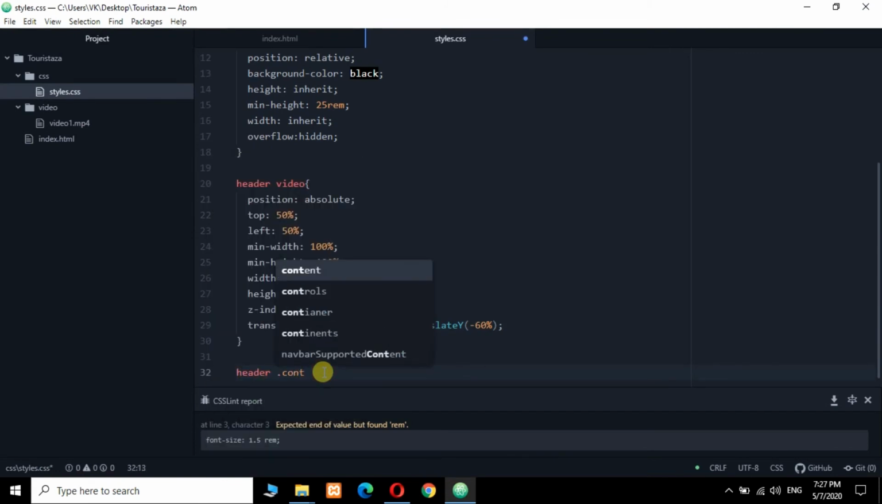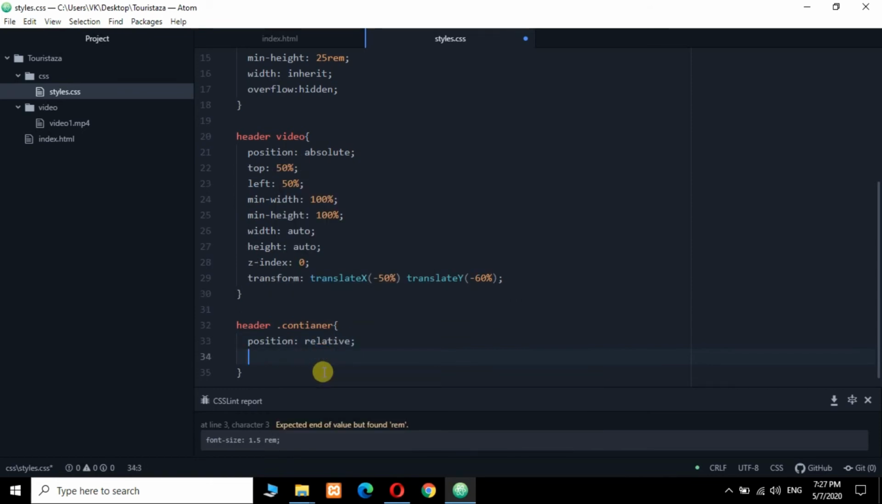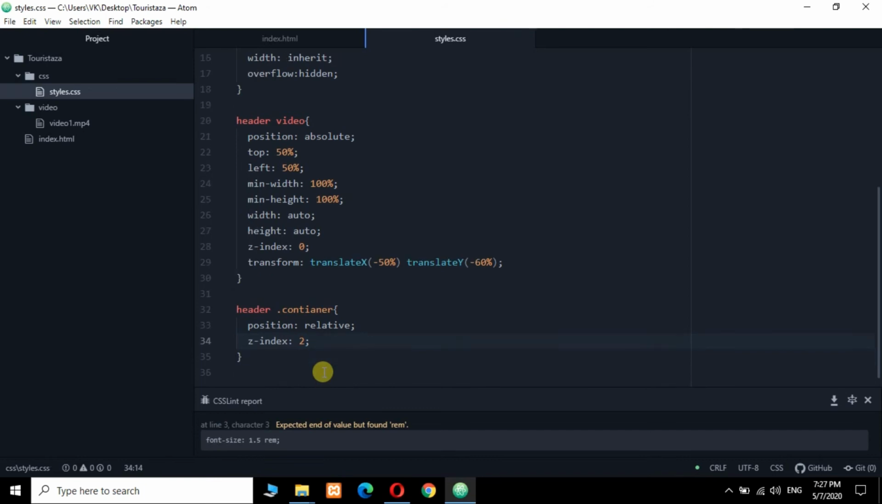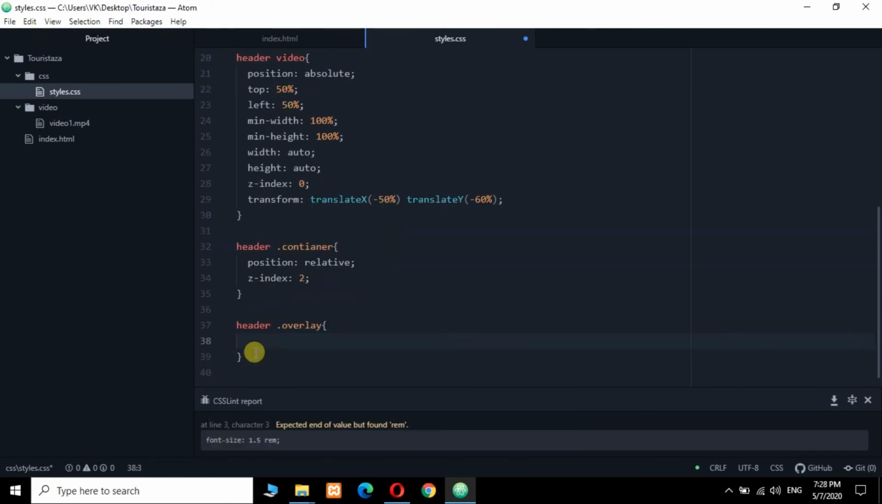Now we will access the container class. Position should be relative. Z index will be 2. Yeah, that's fine. Now we'll make a new header and access the overlay class, and the position will be absolute.